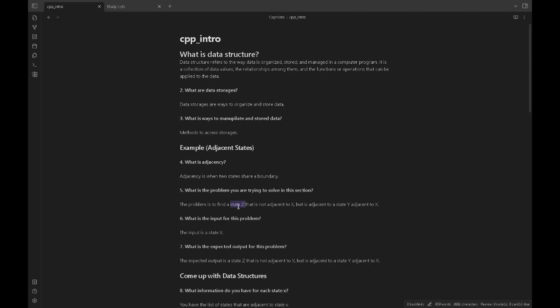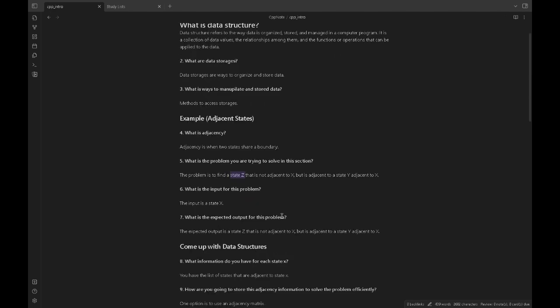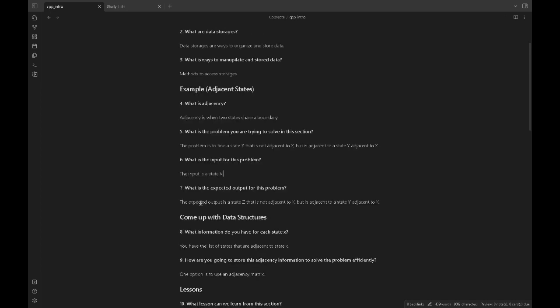We will need a little bit of conditions, right? So in this case, state Z will not be adjacent to state X, but state Z will be adjacent to Y. However, Y will be adjacent to X, right? So that's our requirement. And then in our input, state X will be our input, and our expected output will be state Z. So like we said before, state Z will not be adjacent to state X, which is the input, but state Z will be adjacent to state Y, and state Y will be adjacent to state X.